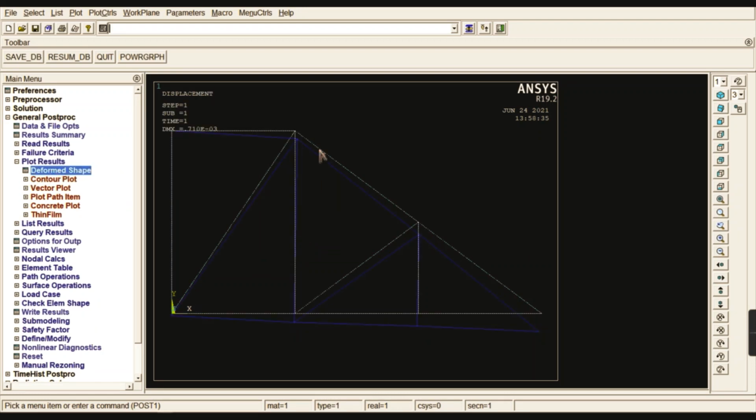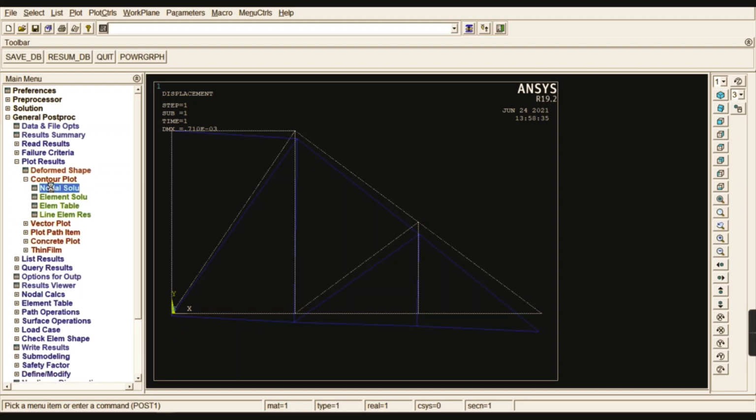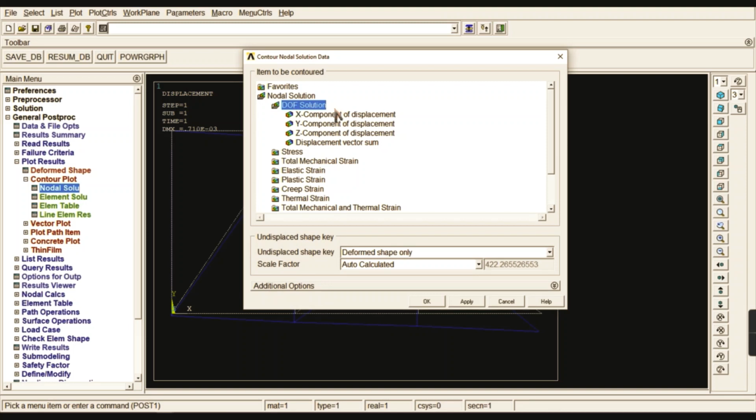In this deformed shape, you can see the entire deformation happens on the truss element. In the top region, the sixth point, the stress should be maximum in this region because it is fixed. Here you can see the normal position of the bar is here, and the deformation happens below the normal position, so it moves in the Y direction. Now give Contour Plot, Nodal Solution, Degrees of Freedom Solution, and Displacement Vector Sum, or even X, Y, Z.